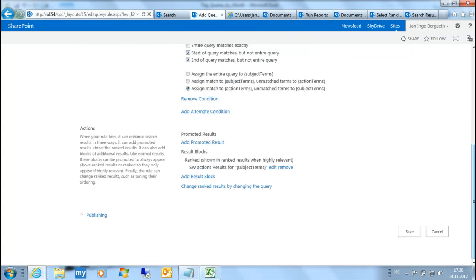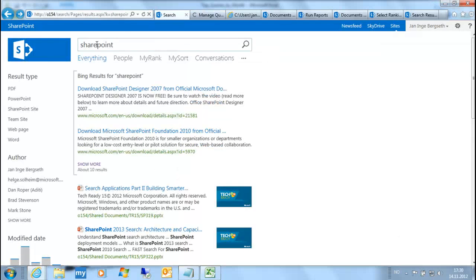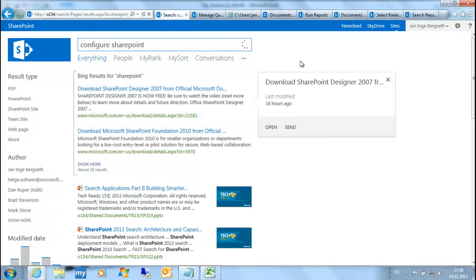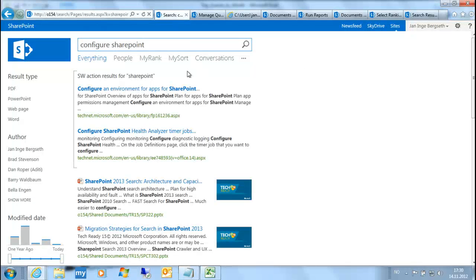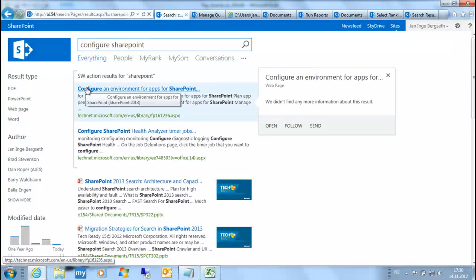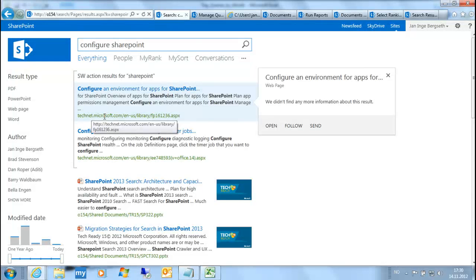And save. And then back in my search, I'll try configure SharePoint. And there you have my result block. And you can see that the action term is now within the title, and I have a result block from TechNet. Okay, small example. Back to you, Victor.